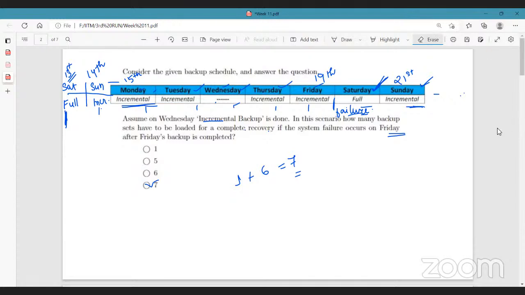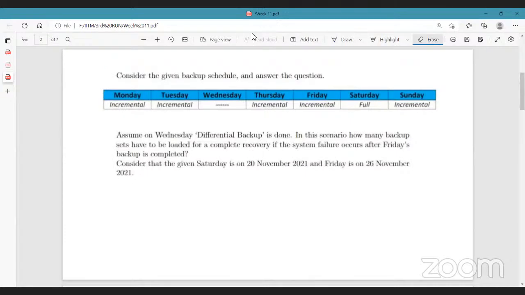Okay, so we can head to the next example. This is a similar example, just that here on Wednesday a differential backup is done. We need to see in this scenario how many backup sets have to be loaded for a complete recovery if the system failure occurs after Friday's backup is completed. Again, here a failure occurred. The given Saturday is on 28th November and Friday is on 26th November. So this Friday is 26th.